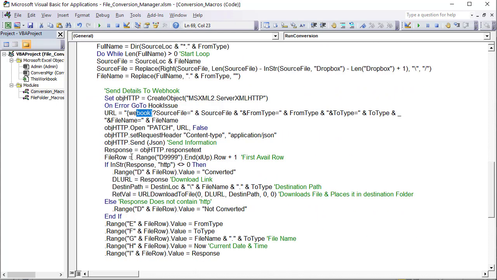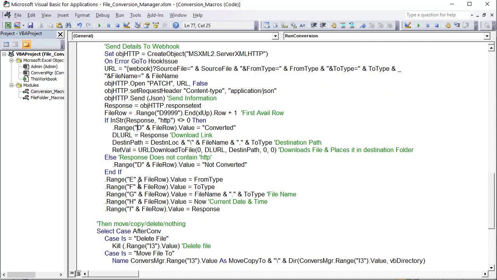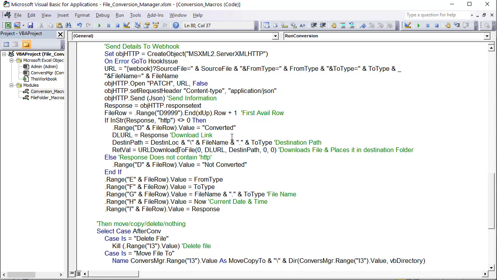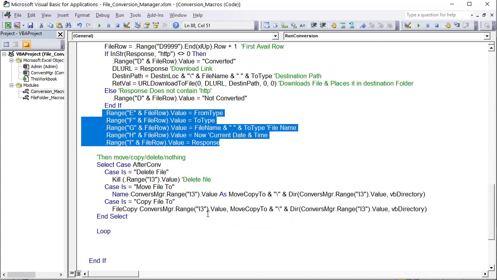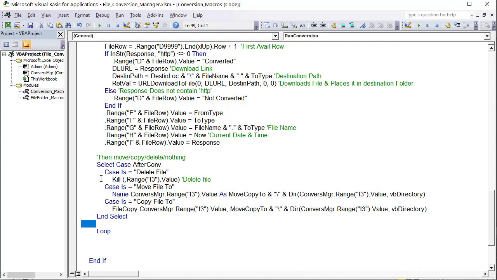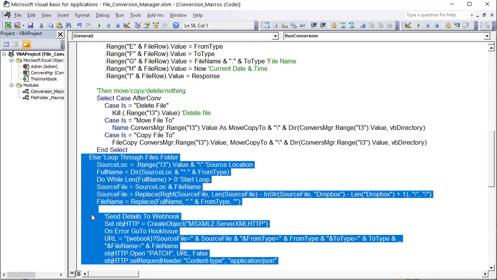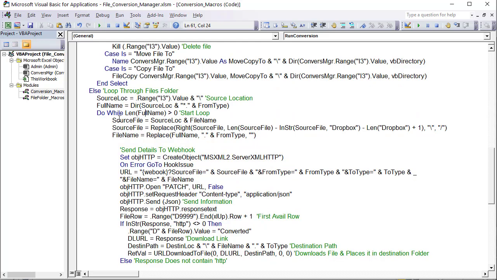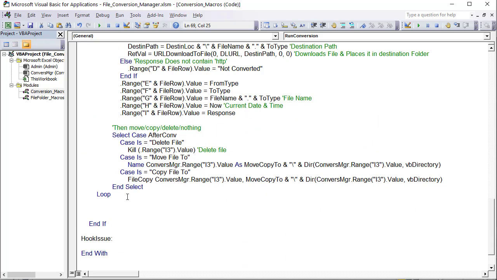Sending all the information, determining the file row just as we did before, getting that information into the URL, putting that inside our destination path, downloading it just as we did before, placing all the information here, then determining what we're going to be doing with it. And that, in this case, is all within this loop here because we're going to do that for each file. So do while, we're going to add that in right here. Let's separate that out and tab that over. So all of this happens within the loop here.